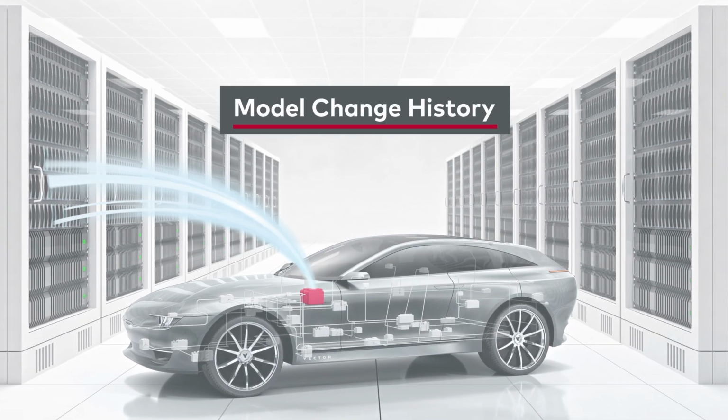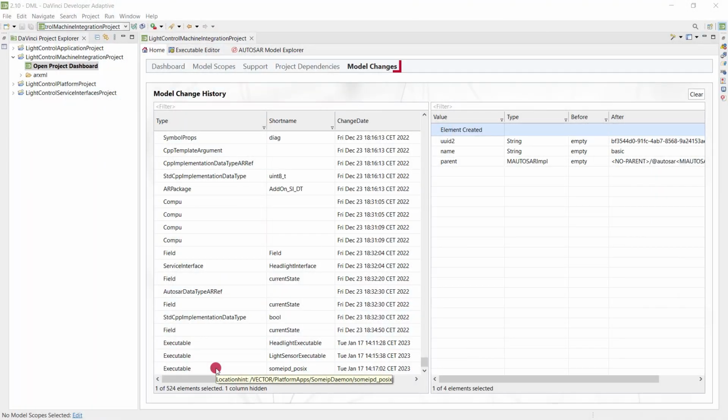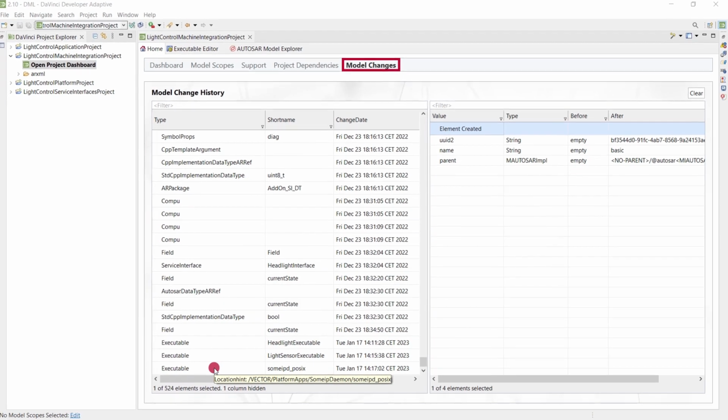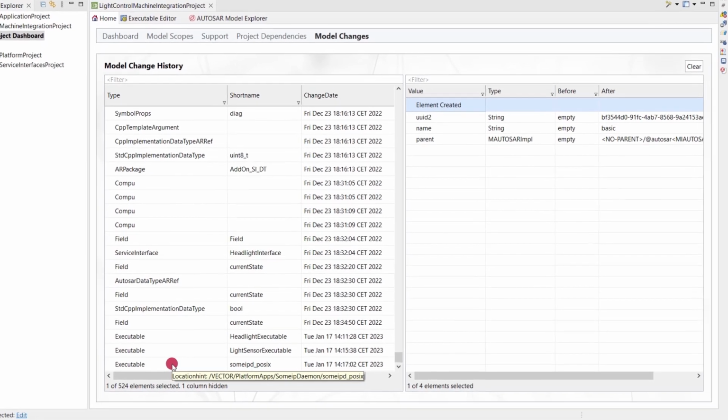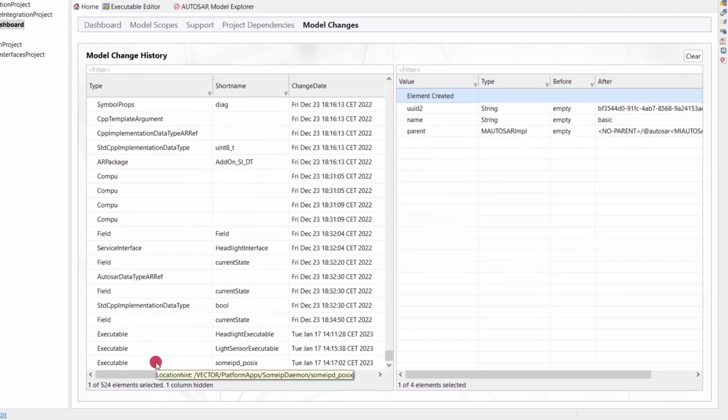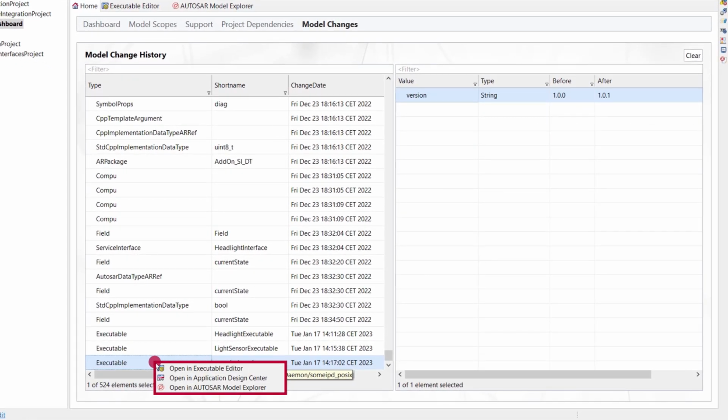The Developer Adaptive now keeps track of changed model elements. You can find this view next to the dashboard. With this feature, for example, you may see in detail how a script or wizard modified the model. You can jump to a changed element or revert a value change.